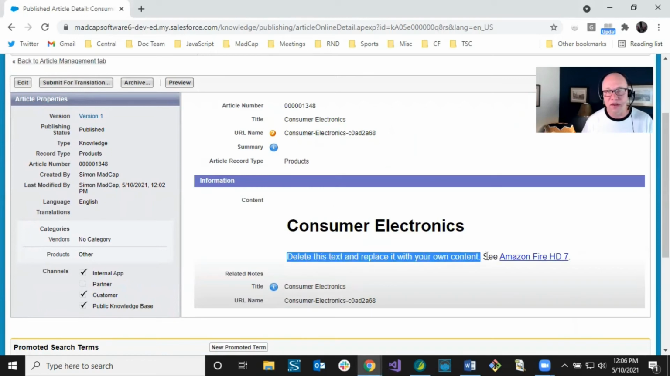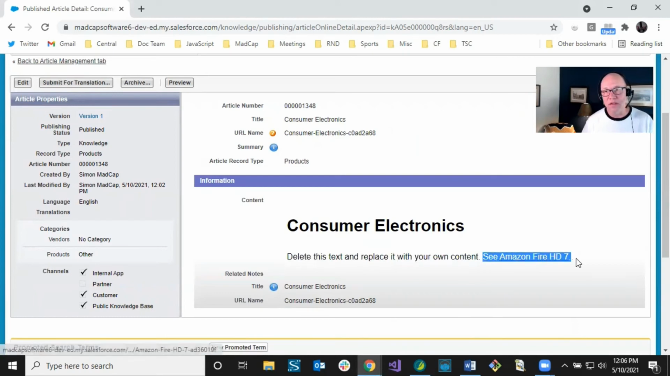Also, I just have placeholder text in the article, but I did include this cross-reference link to Amazon Fire HD7, and notice that the link is active because that Amazon Fire topic was included. So that is what it looks like with our first set of files, our first set of settings that we chose. But let's go back into Flare and choose some different things and see what changes.